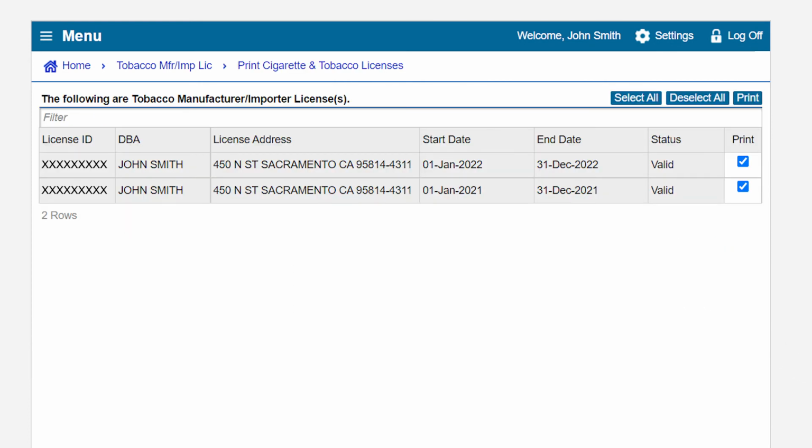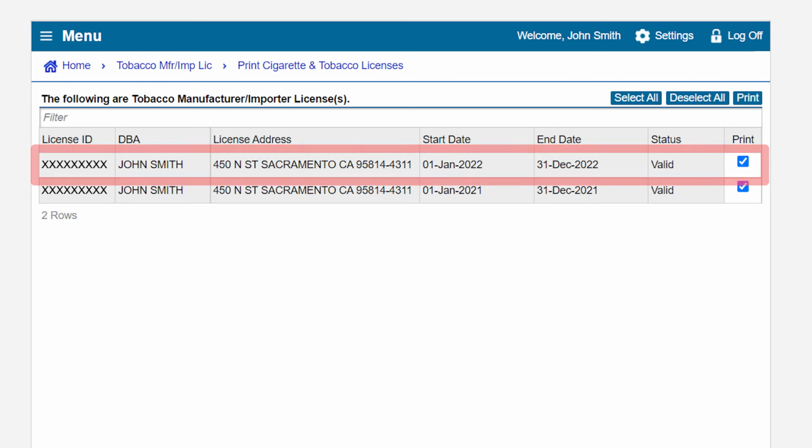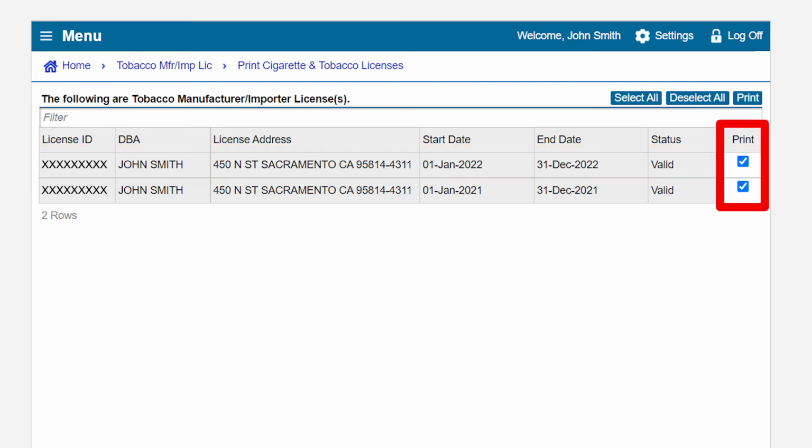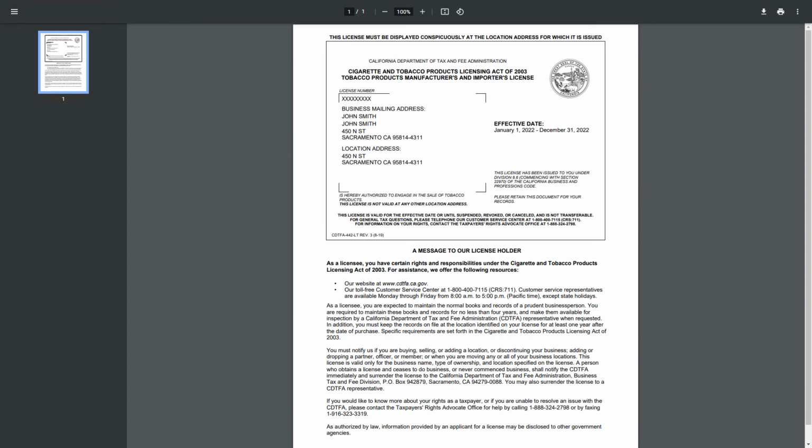On this page, you will see the available tobacco manufacturer and importer licenses to print. Our example license has been renewed for the year of 2022. All the licenses are automatically checked to print. You can deselect licenses to print by clicking on the checkbox. We do not need to print the 2021 license and will deselect the checkbox. Next, click on the Print button to print your selected license. A new window will open, displaying your license, which you can print or save.